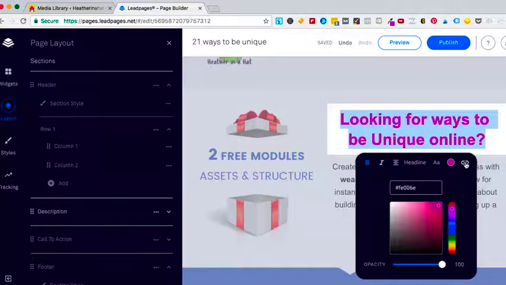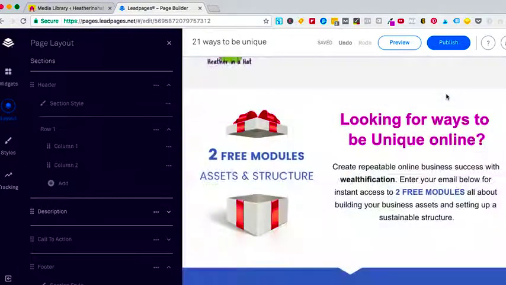And this is where if you hit this link button, if you wanted this text to hyperlink to another page, you would click that here. But that's as simple as it is to change something on the front of Leadpages.